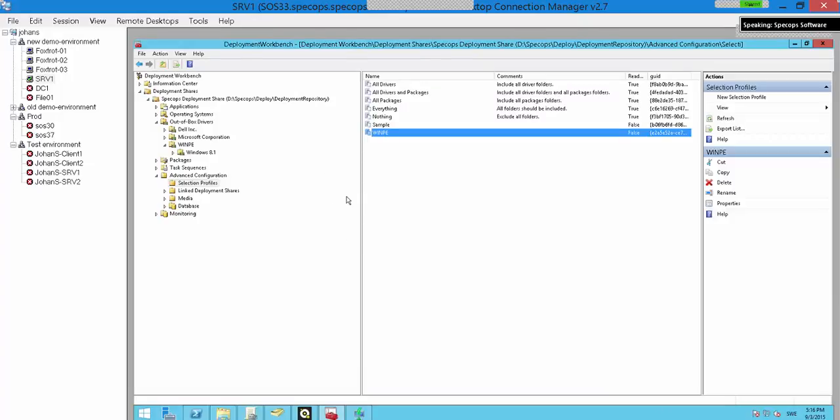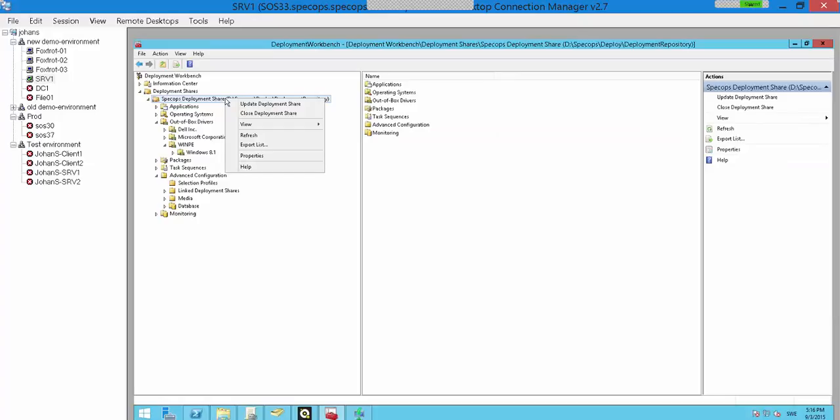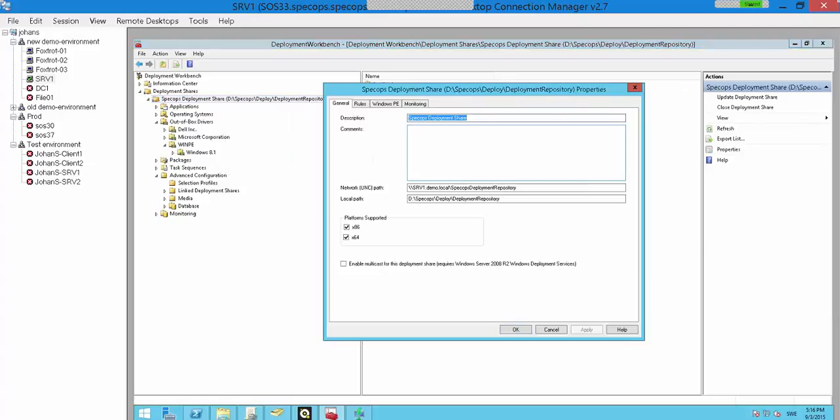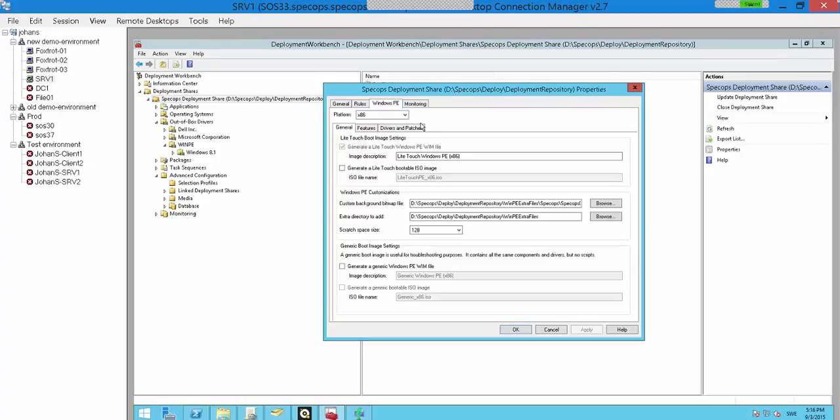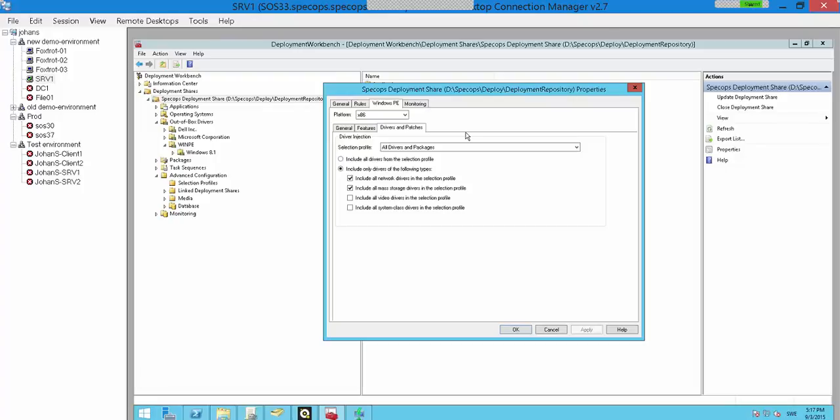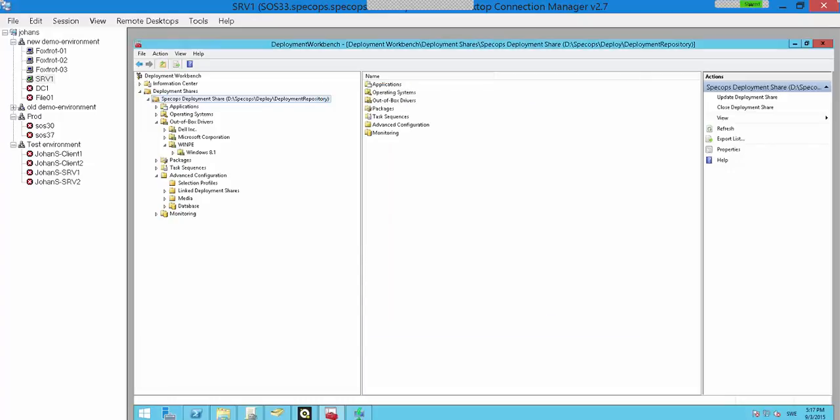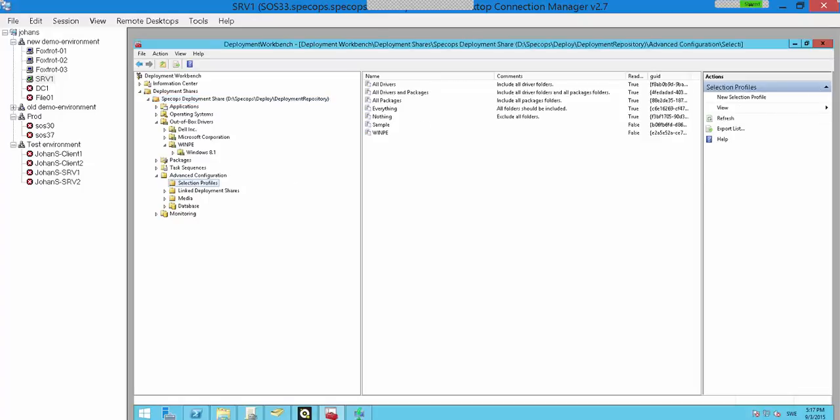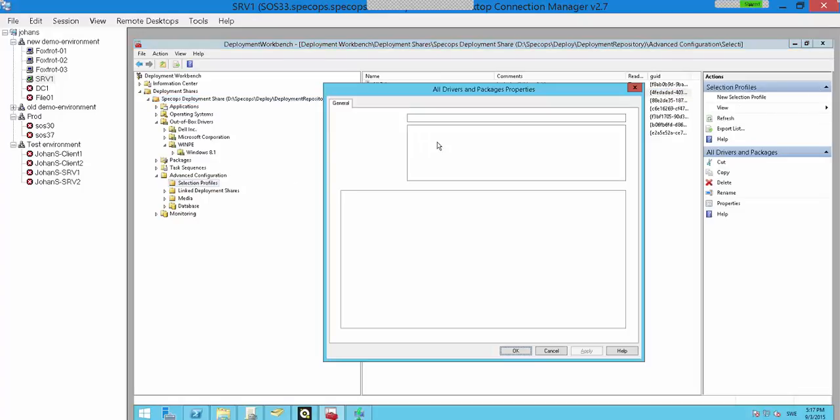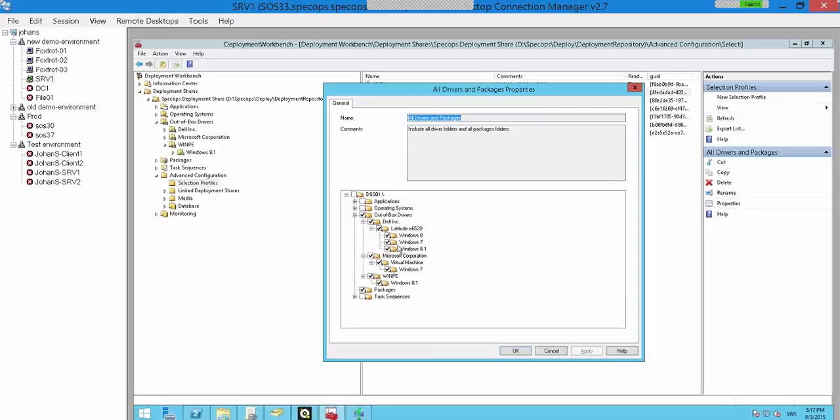Okay, so we're not done yet. We have just created what we call the selection profile for this. The boot image is up here under a tab called Windows PE. As you can see, this is a standard installation with MDT. It's going to use a selection profile called All Drivers and Packages. And if you go back here and into All Drivers and Packages, you're going to see that this profile will use all the drivers for all the models in here.